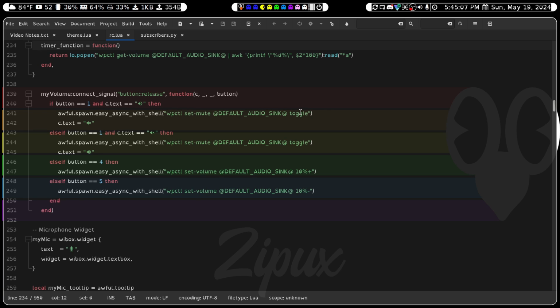So what we want it to do is on left click. If the volume is on, we want to turn it off. So we want to mute the volume. And we do that by toggling it. We toggle the sink. And then we're going to change the icon to this muted speaker icon. And we do that by specifying in c.text. Now else if the button is a left click and the c.text equals a muted volume icon, then we're going to toggle again. And we're going to set the c.text to a regular volume icon.